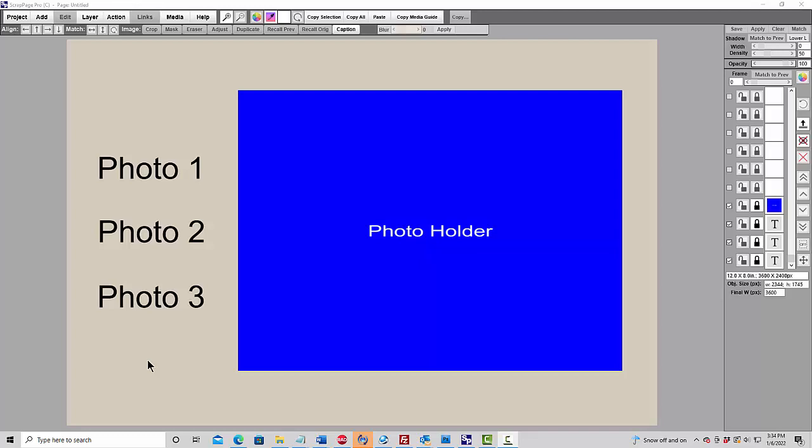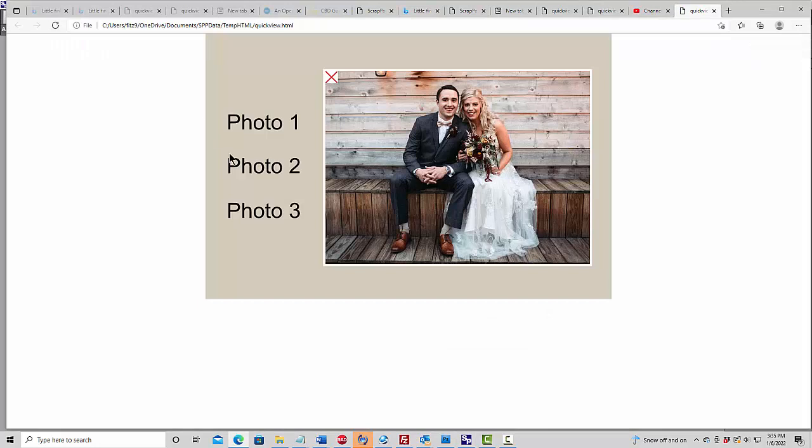In the video on the basics of creating an action page, we had this project where we had these three text boxes that had links to photos that would display in this photo holder. Now, in that video, as you may recall, I had gone up here under Media and I built myself an action page quick view. And that brought up this quick view.